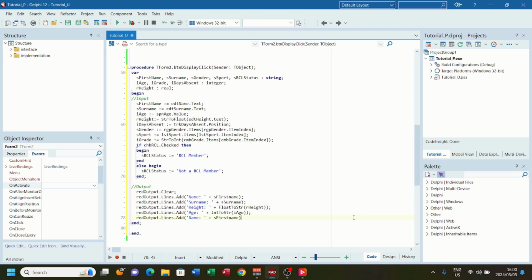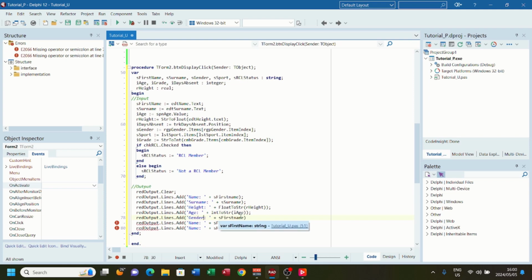Okay, so what's next? Let me actually just add a few more lines here. Okay, after age, we would like to display the gender. So we're going to say gender. And we are going to use sGender for that, so we don't need to typecast for that. I'm going to say sGender.